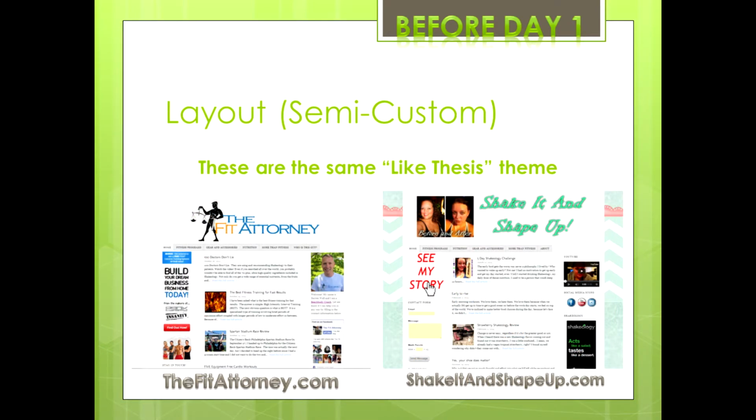Here's 2 more examples of the like thesis theme. On the left, thefittattorney.com. On the right, shakeitandshakeup.com. These are like thesis. You can see there's certain elements that are common to them, and that's what makes the theme the same. Of course, the background, headers, different parts of the site are different. This is how you take a theme and then customize it. And so that's a semi-custom package, whenever you take a pre-existing theme and then customize it by changing the background, adding different things to it.